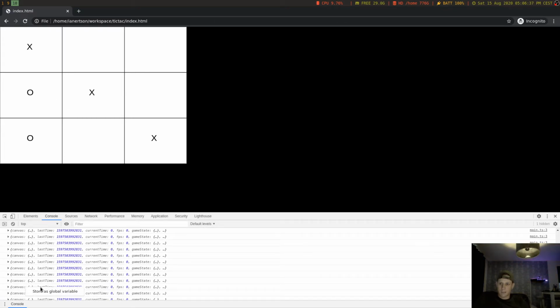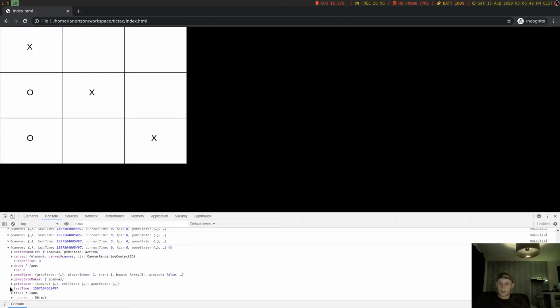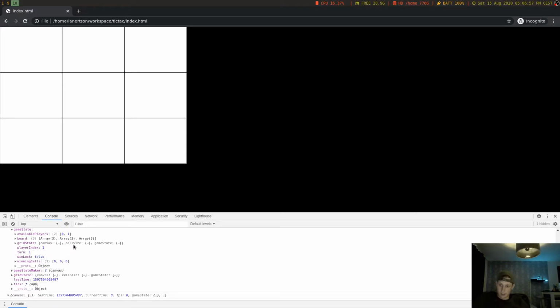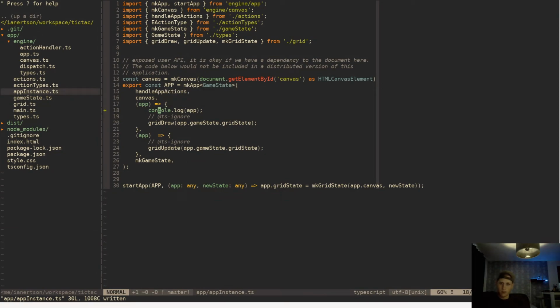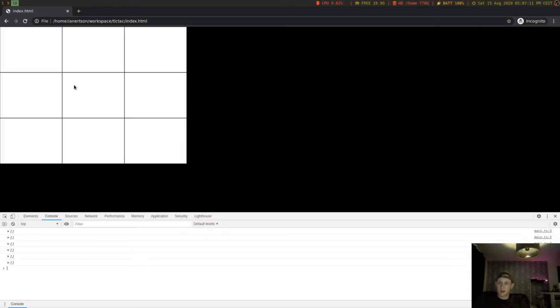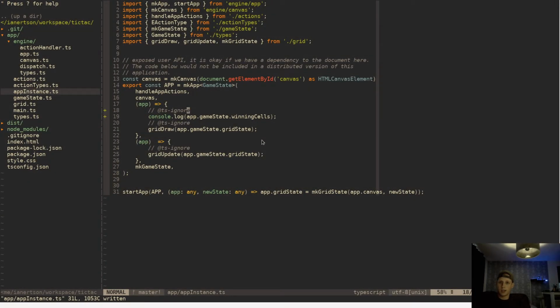So crap. That's not really helpful. Game state unlock false. Winning cells. We got the winning cells, so we have the winning cells. So we are getting the winning cells in there.